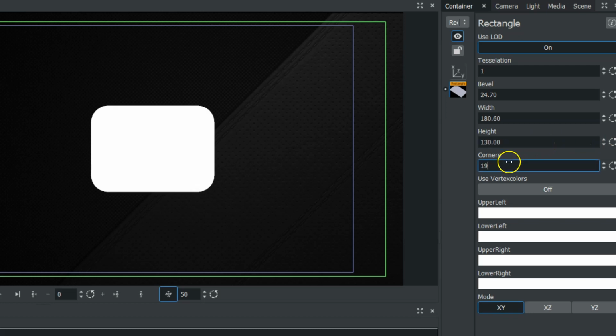The corners will adjust the corner count, so as you can see, when we take it down to 0, what happens to the corners? And if we want to smooth out the corners of that beveled rectangle, we just need to increase the corners, and the tessellation could further increase the smoothness of those corners.